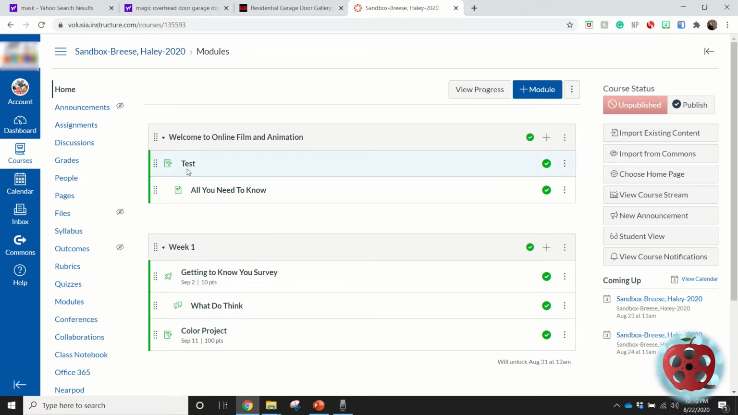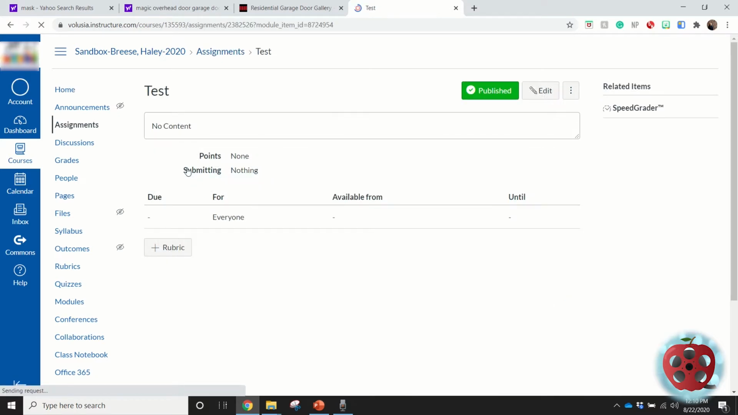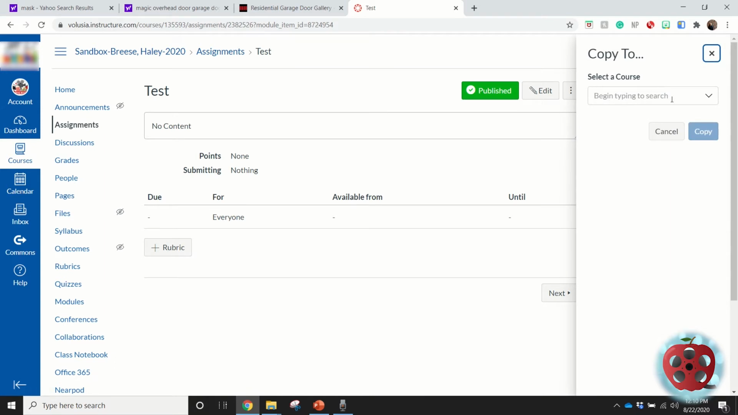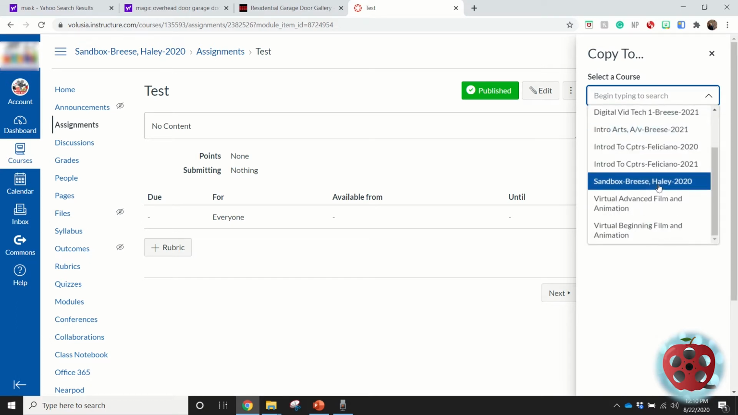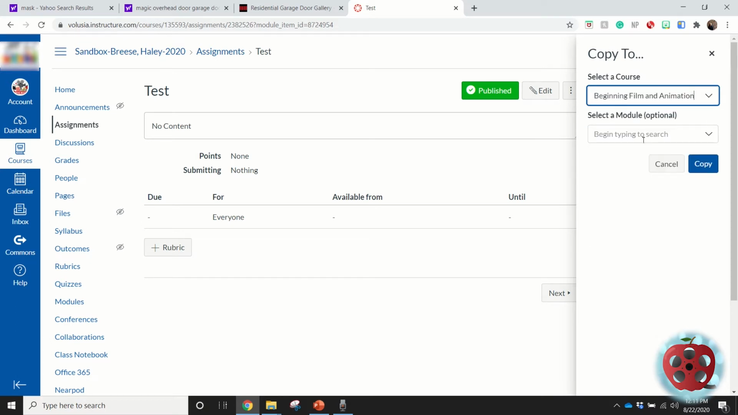So let's say, for example, I'd like this test to be copied over to my other class. I'm going to press the assignment, and then I'm going to go up to the top here where there are these three buttons, and I'm going to press copy to. It's going to ask me to select the course. So maybe I'd like to copy this to my advanced class and have my advanced students work on the same assignment. And then it would like to know if I'd want to put this in a module already created.